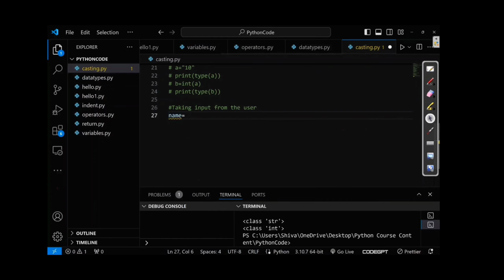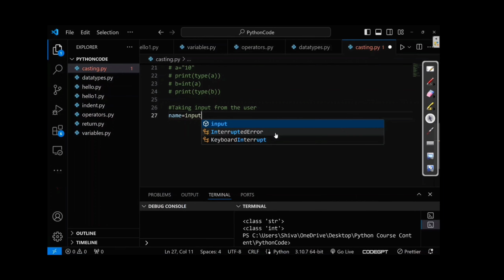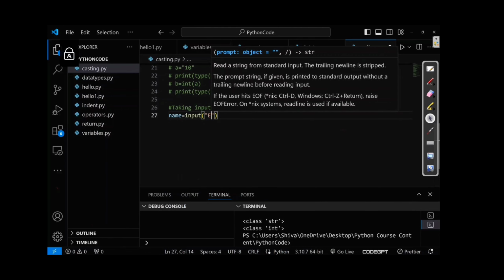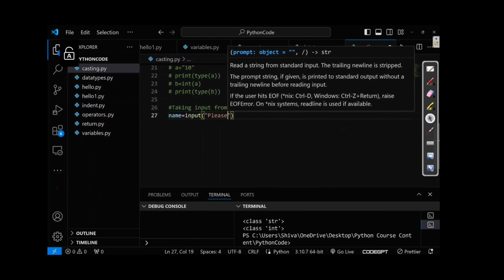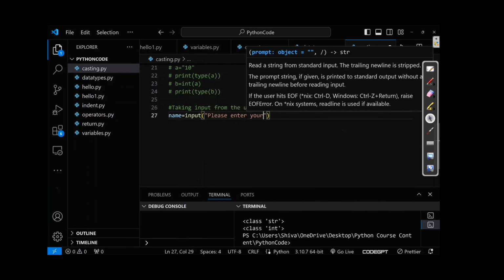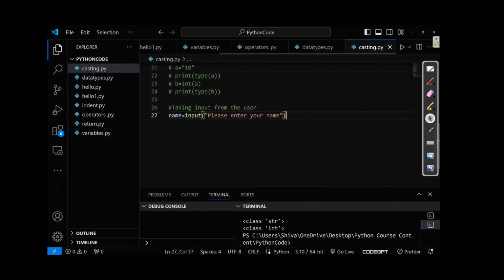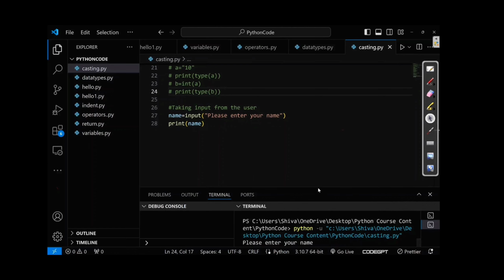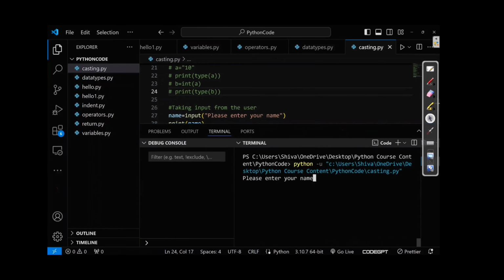I've created a name variable, and then I'm using an input function. Inside the input function, I can write anything which I want to print on my terminal. So I can write, please enter your name. If I save this, after that I want to print that name also. Let's save this and execute this. Our terminal is asking, please enter your name, and our program is waiting for us to provide the name.